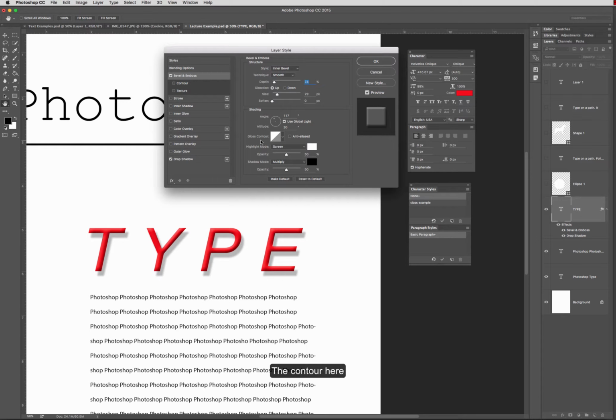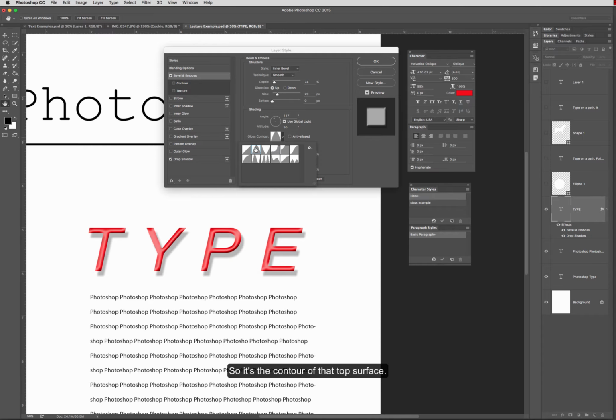The contour here tells us how the light will be reflected in the contour. So it's the contour of that top surface, and you can see the light will be reflected much differently depending on what you select. Default is this first one.